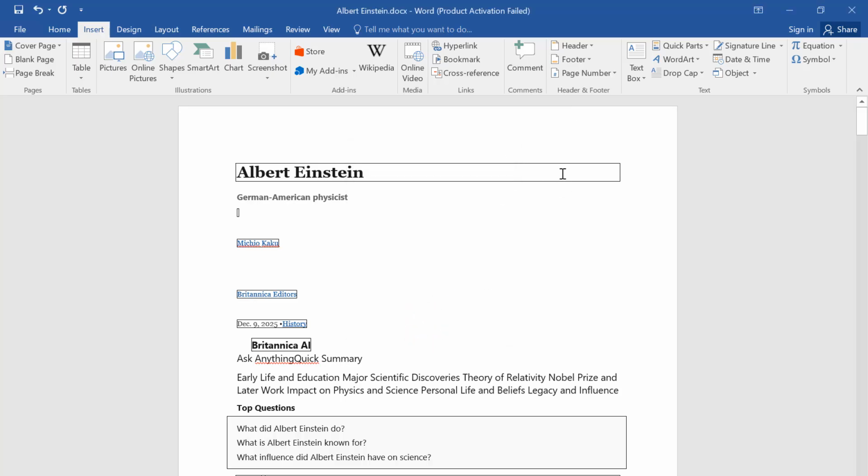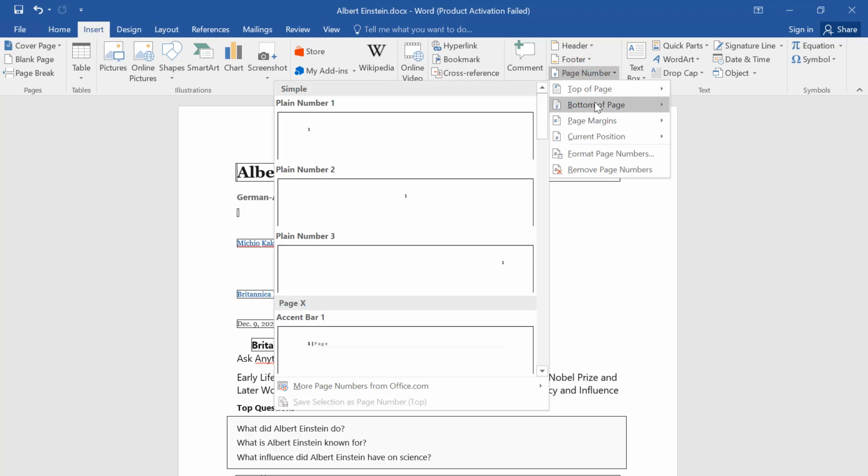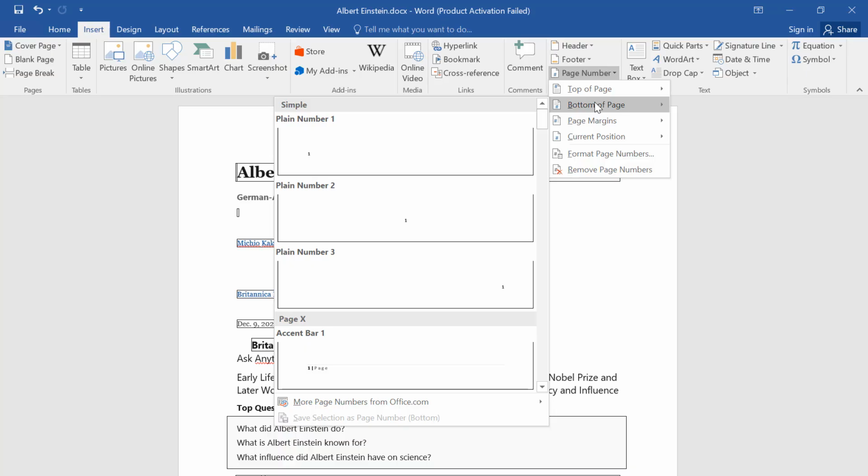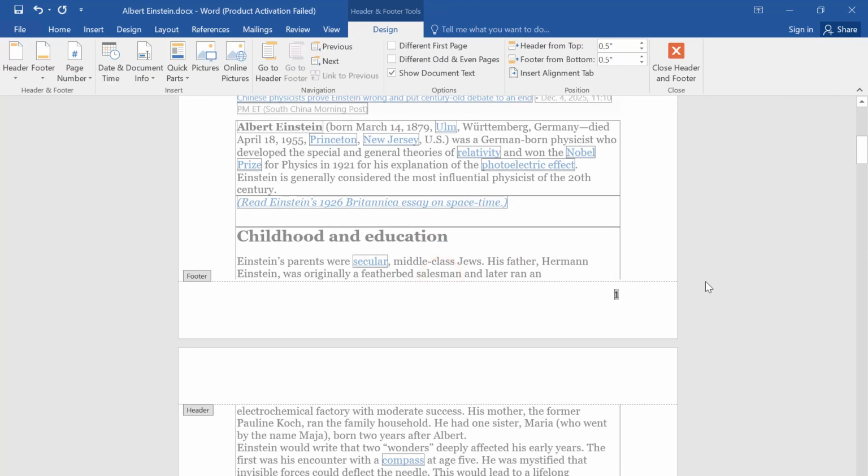Hit OK. Now again go to Page Number. Now choose where you want to arrange your page number. I want it at the right corner of the footer. Here you can see there is our page number.